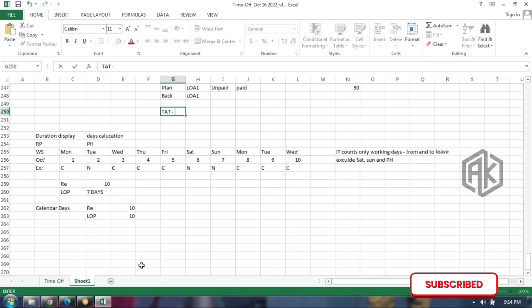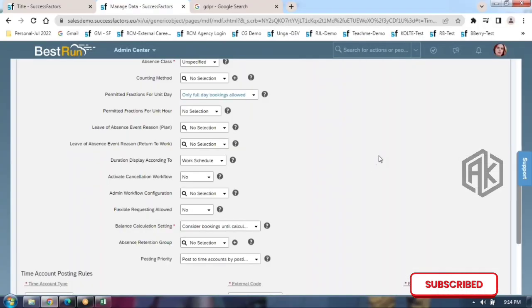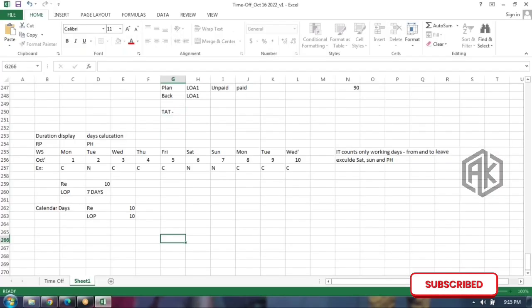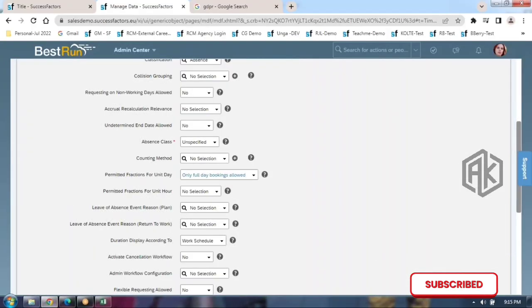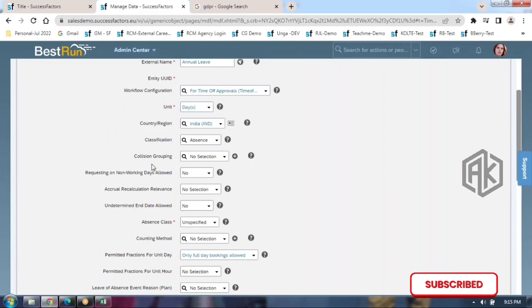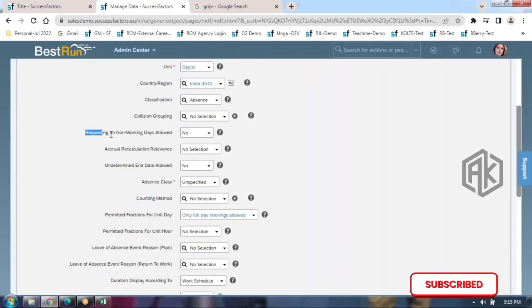Okay, sir. So there was one field, if you open the page, where you said we will not consider Saturday, Sunday to be counted as time off. There was one field and you said no customer will enable it. Like in this case, if we consider calendar days, should we enable that field? We're talking about this one, requesting non-working days allowed. Yes. So should that be enabled in case we are selecting calendar days in the below section?